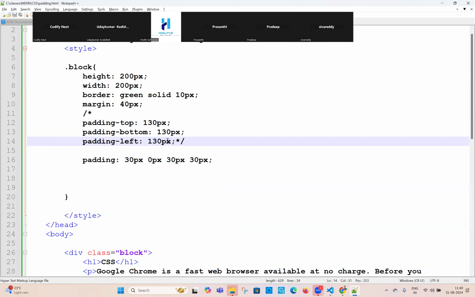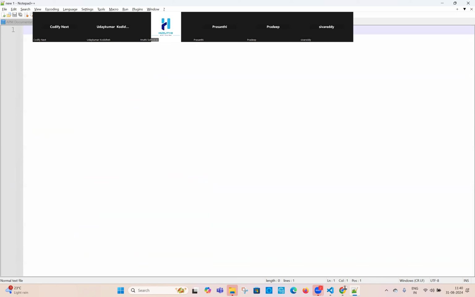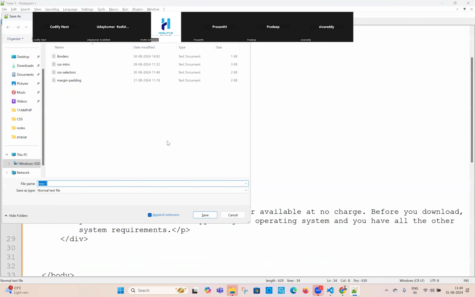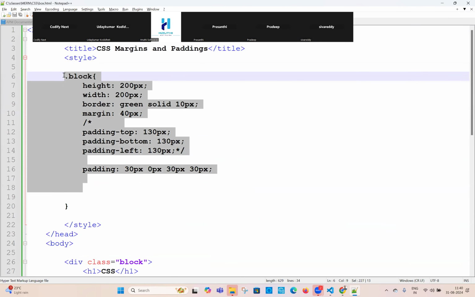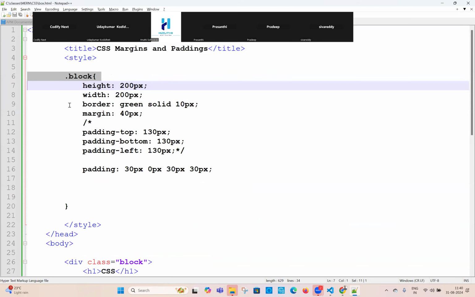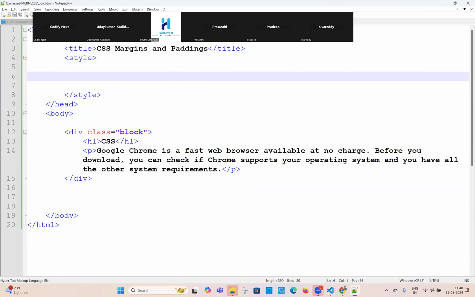Let me create one more file and show you the problem. Create a new file and save it with the name box.html. Take any name, no problem. The file name is box. Now can you see? I'm not writing anything, nothing is written.